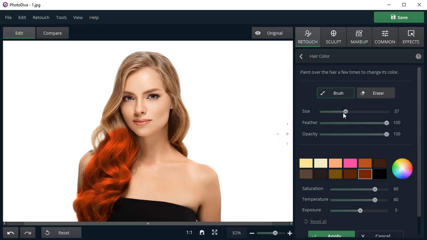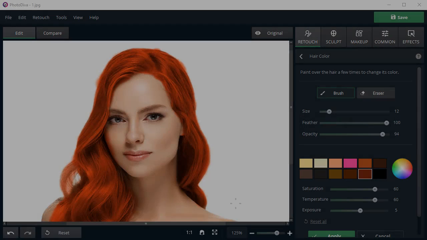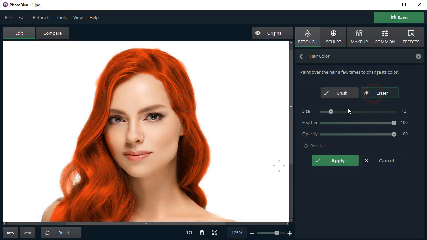If you need, you can change the brush size, feather, and opacity to make the color look softer. Be careful while painting the edges. You can fix mistakes by using the eraser tool.